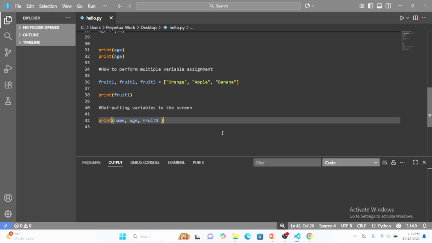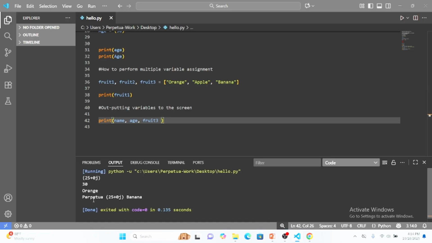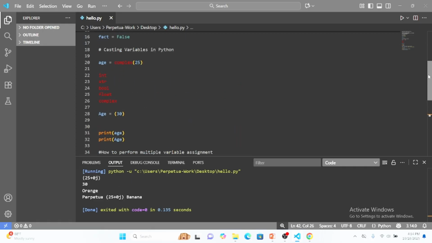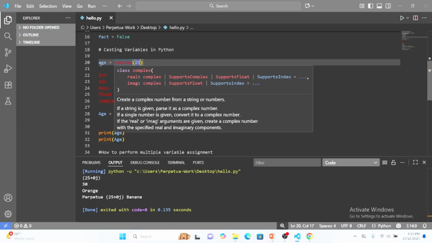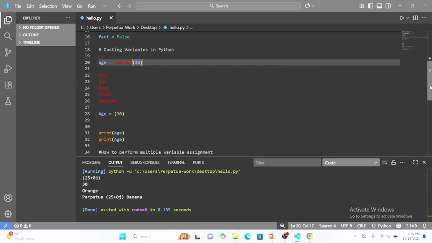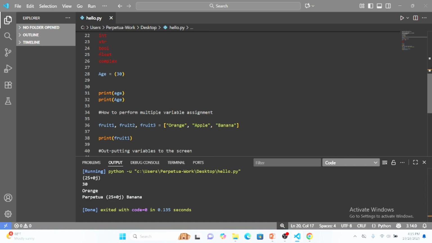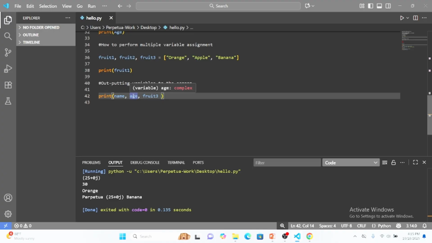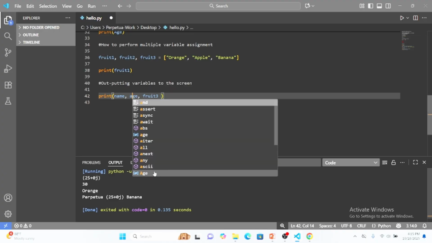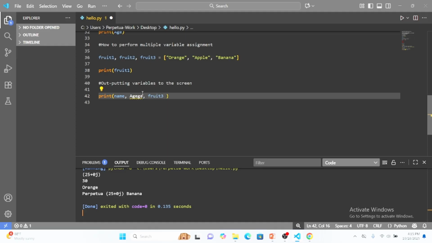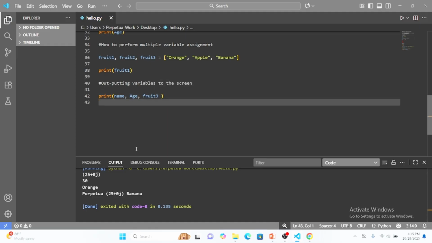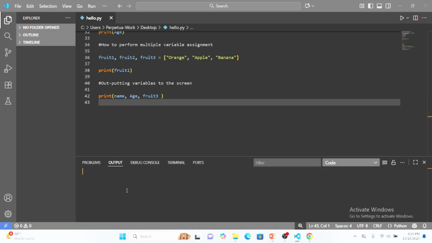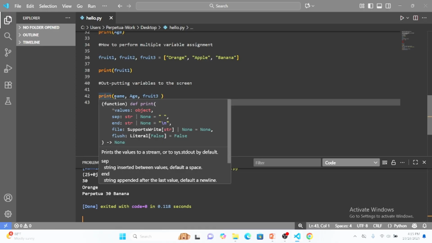So if I save this code and run it, here I have my name, Perpetua, and well, I have the age with complex number because the age variable here with small letter is set to a complex number. So I'm going to change this to the age with capital letter so that it will print something more accurate. So I'm going to save and clear the terminal. So here I'm going to run again. I have Perpetua, 30, and banana. So this print statement is just for this.